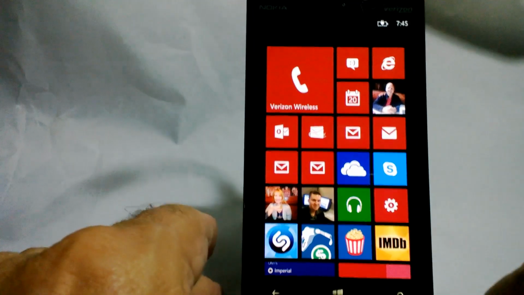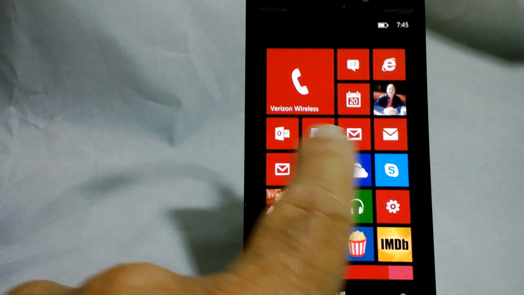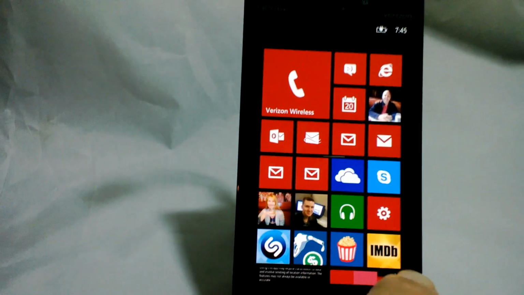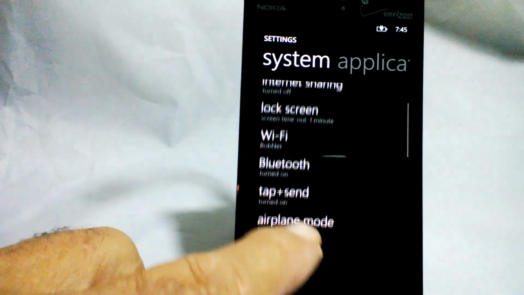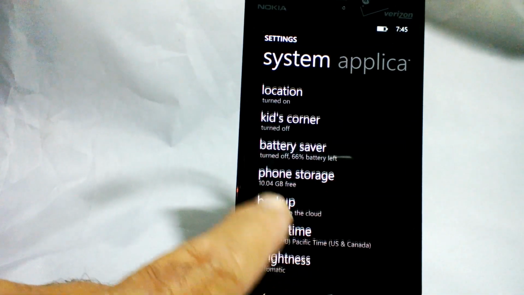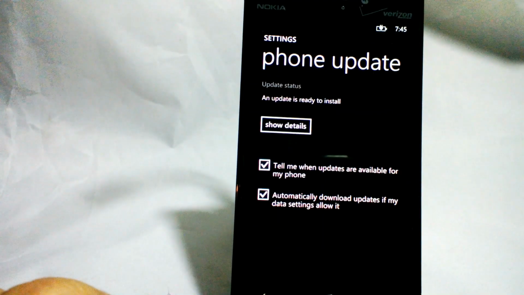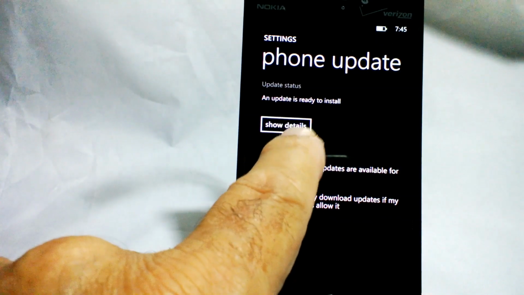Now, if you've already seen this message, you've already done it. There's no consequence. You've already gone through this. But you should go ahead and have your phone plugged in to do the upgrade. Now, if you already have postponed, just go to settings, scroll down until you get to phone, phone update.